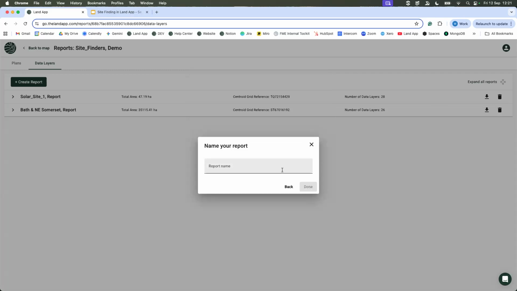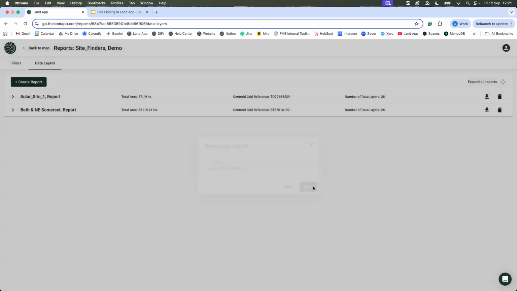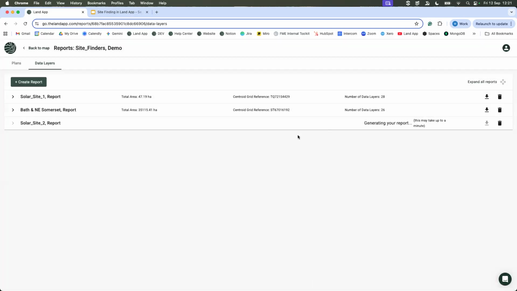And then give it a name. So we'll go solar site 2 report, if I can spell. There we go, and click done. And then whilst that's running, I've just prepared a couple of others to show you here. So you can do this at any size in terms of the area that you want. There's no limit to that at all.